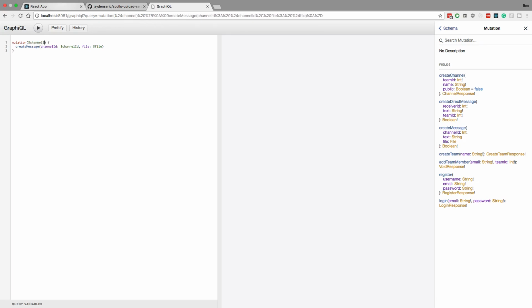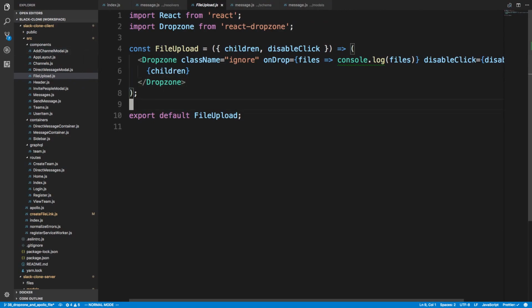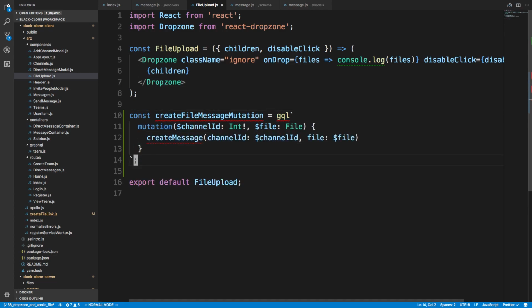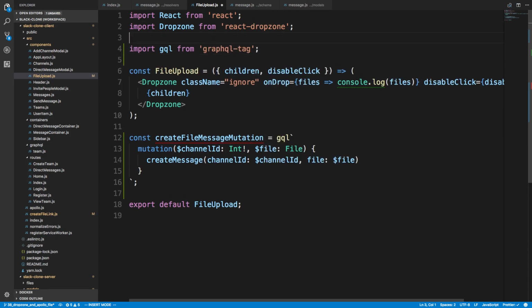So let's create our channel ID variable, which is just going to be an int, and then a file variable, which is an optional file. So I'm going to say const create file message mutation is equal to gql, paste this in, and I'm going to import gql from graphql-tag. And then here, I'm also going to import graphql from react-apollo. And I misspelled that. And we need to wrap this like that.